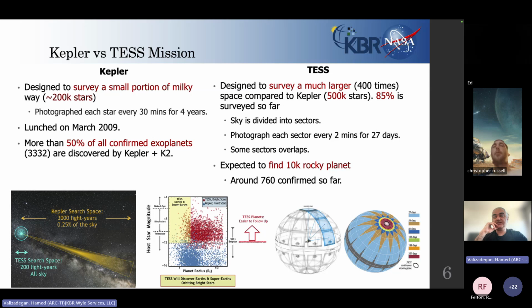Now TESS, which is a follow-up mission, is designed to survey a much larger space compared to Kepler. So far, it has covered 85% of the sky. The way it works, the sky is divided into sectors. The telescope photographs every sector for 27 days and moves on to the next sector. Some of the sectors overlap, meaning that for some of the stars, we have more than 27 days' worth of data.